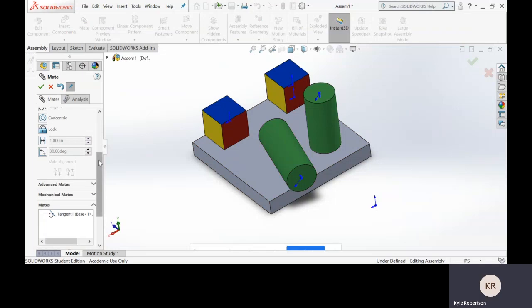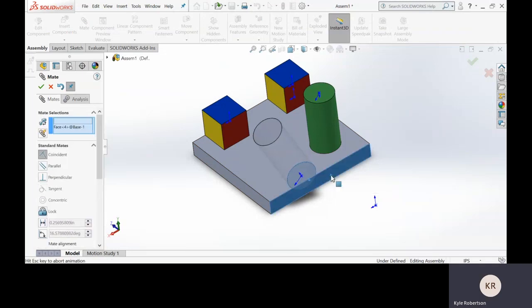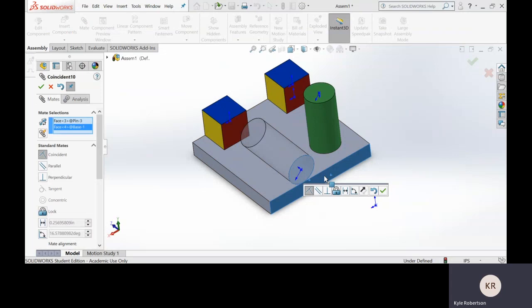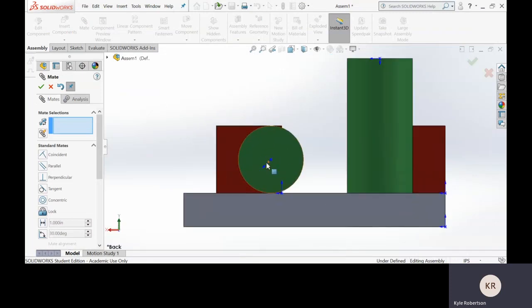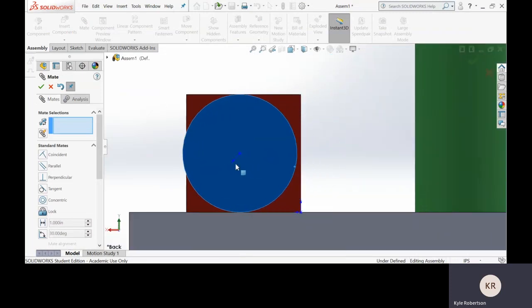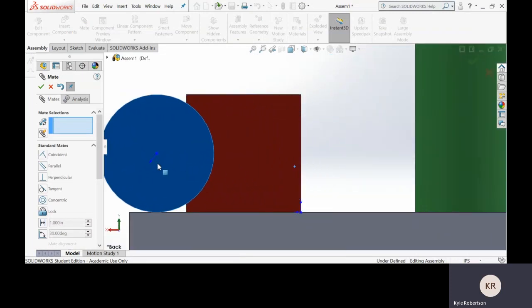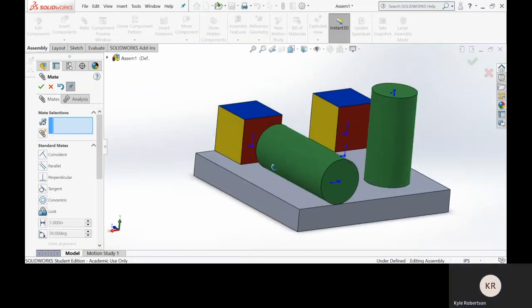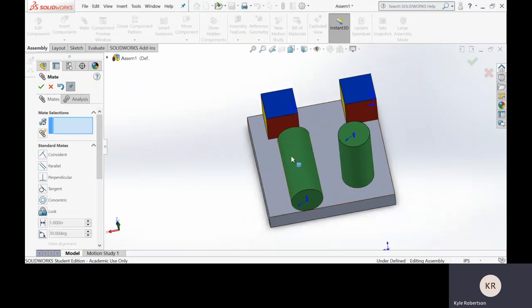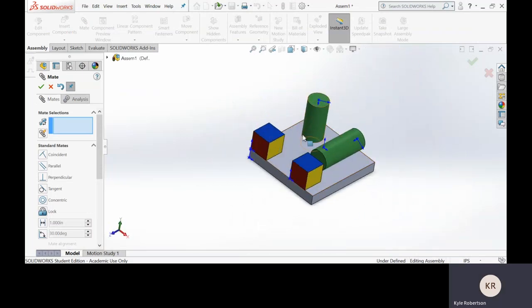I'm going to put in one more mate here just so we can see this better. I made the top of the pin and the side of the base coincident. So let's just switch to a view of the side. You can see that this is tangent. See how just one point of that circle touches that surface? You can almost make a wheel roll on a surface this way. So anyway, just some different mates that you can do. But that's really all there is to it.